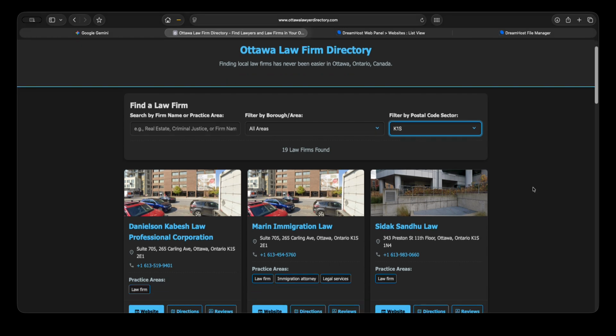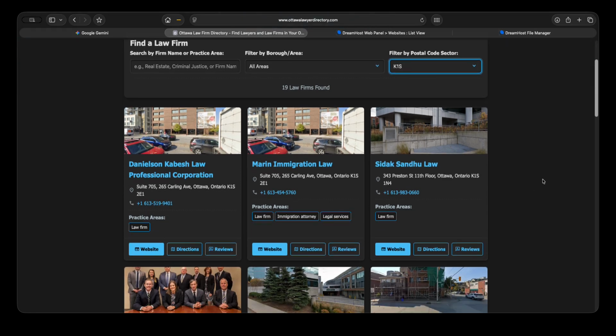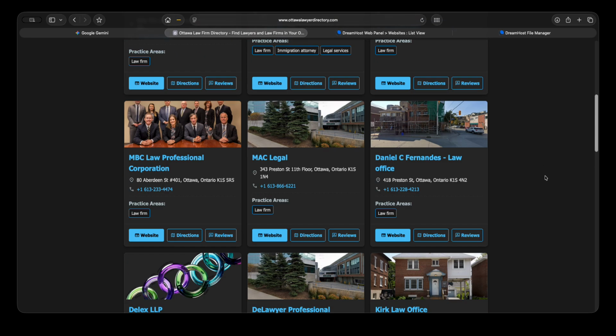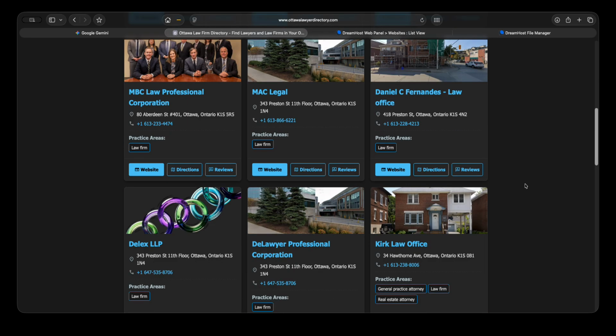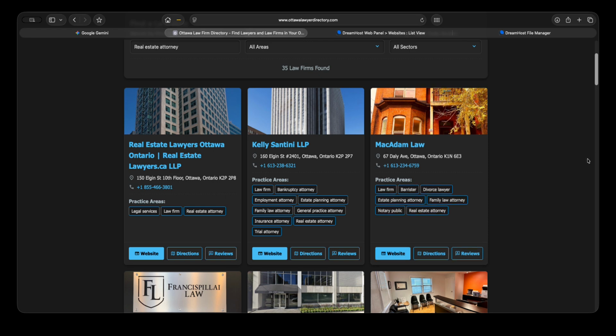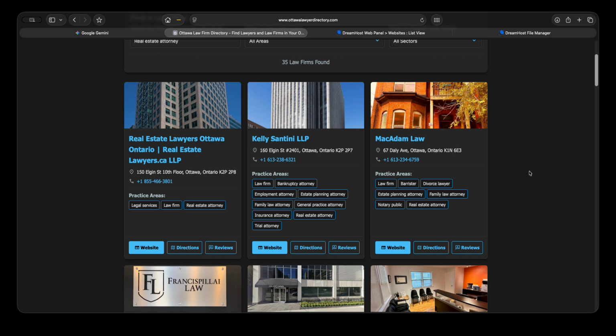We have added a new level of filtering which focuses around the practice areas that you see on every result. So what you can do now is, let's say you're looking for a real estate lawyer. You can simply put your mouse over the real estate attorney tag here under the practice areas, and if you click on it, it will refilter the list to only show you law firms that deal with real estate law.